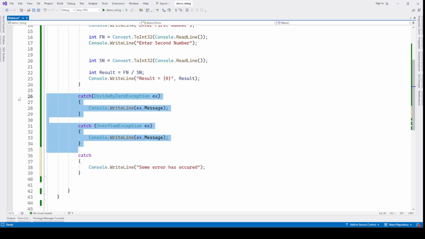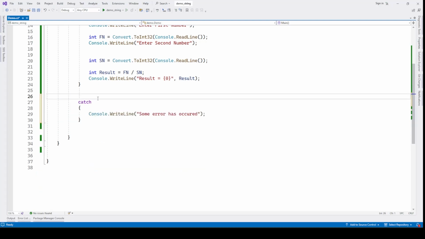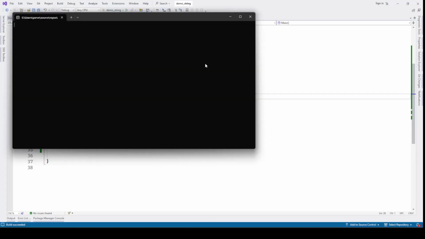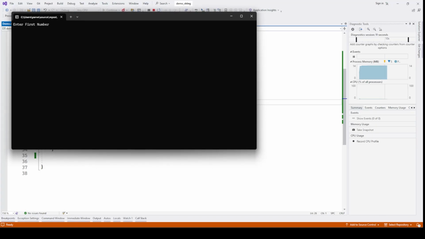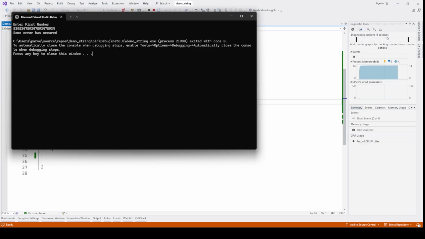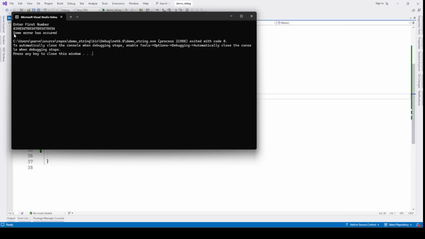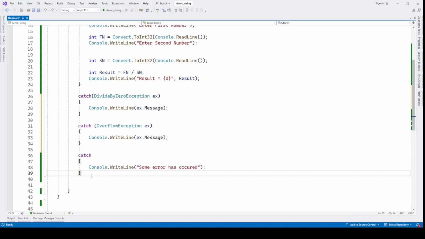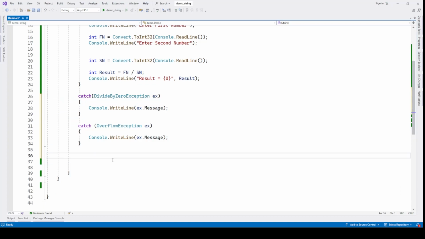So let's remove this and see if we are coming to this block or not. If I provide a big number here, you can see we are getting this "some error has occurred" message. Okay, let's remove this particular catch block. Let's go back to slides now.